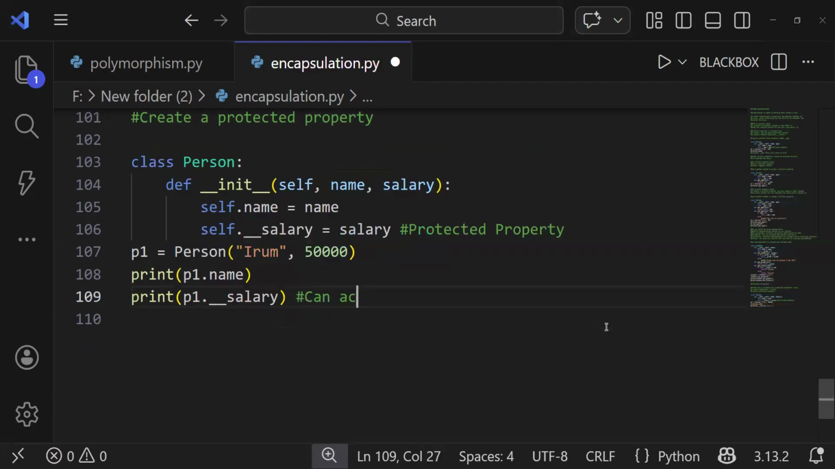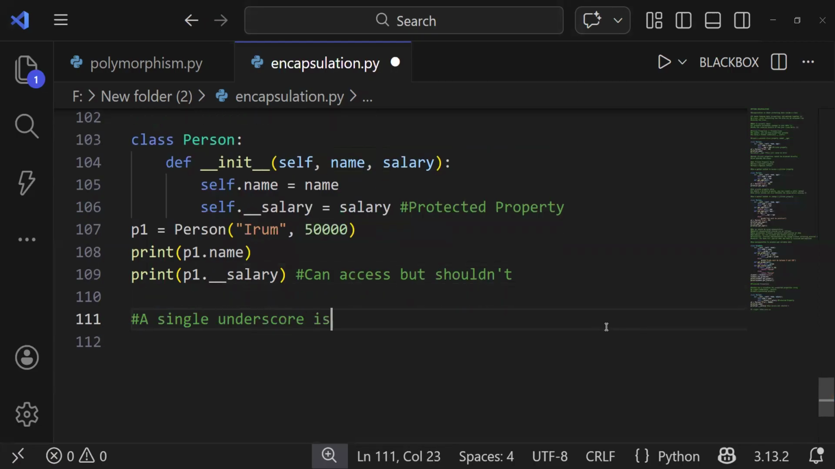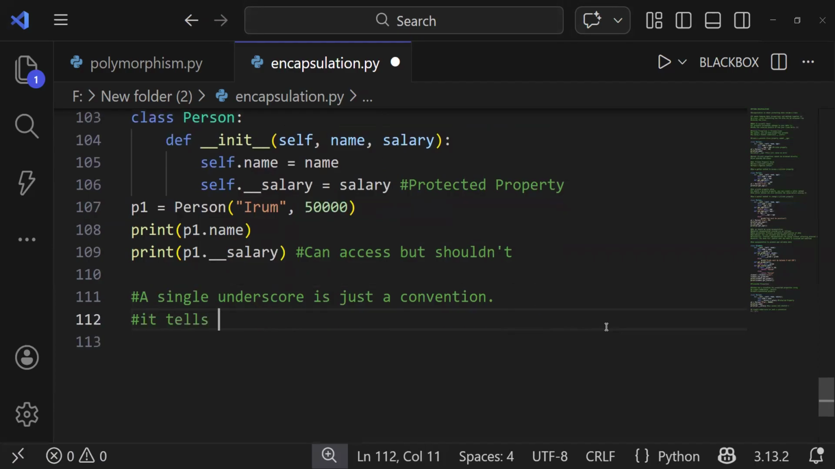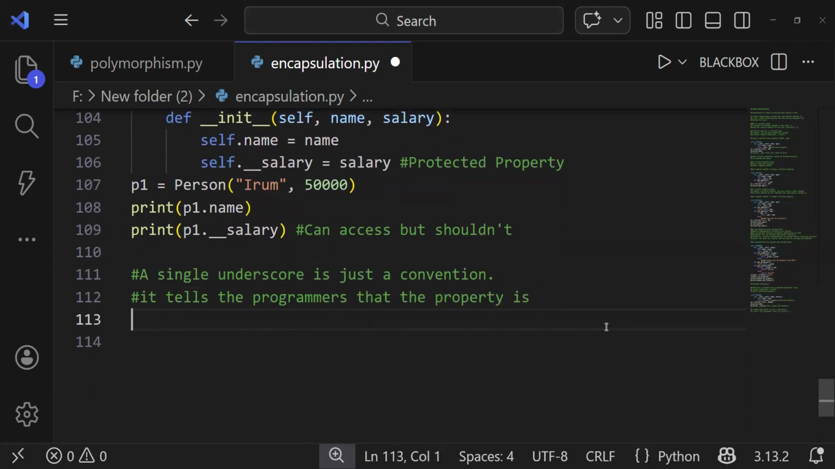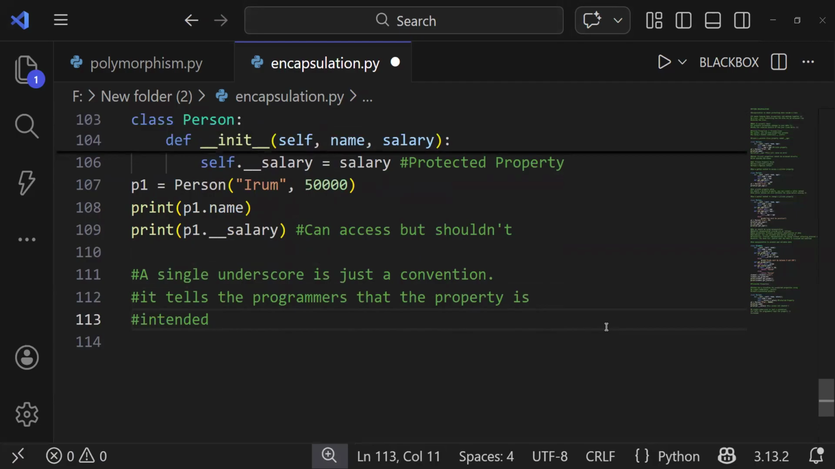You can access it but shouldn't. All right, so this is how it works. A single underscore is just a convention. You need to know this as well. It tells the programmers that the property is intended for internal use, but Python doesn't enforce this restriction.